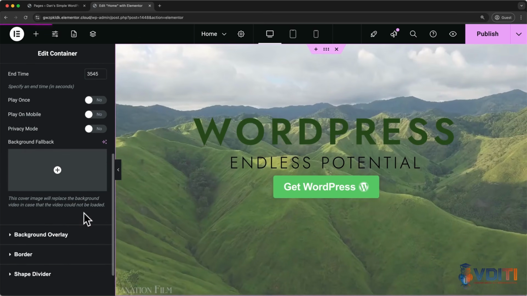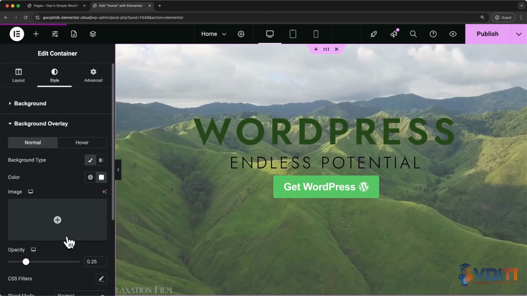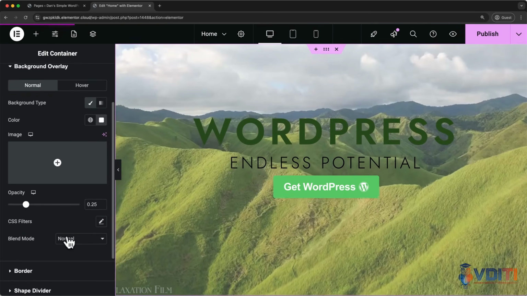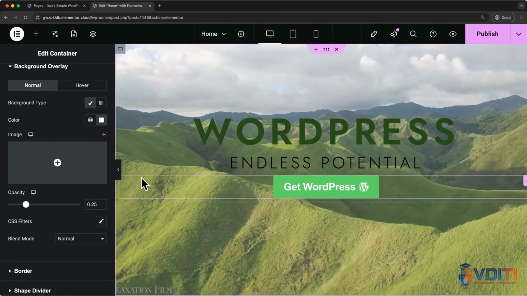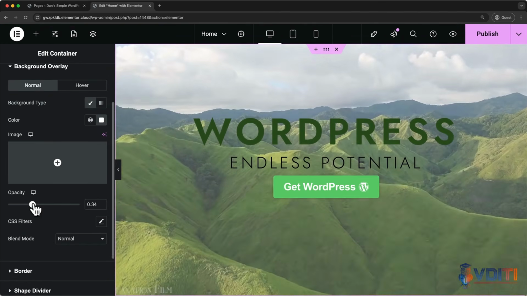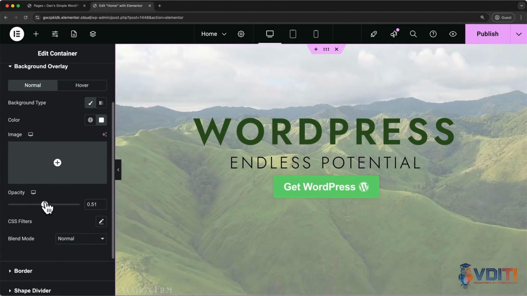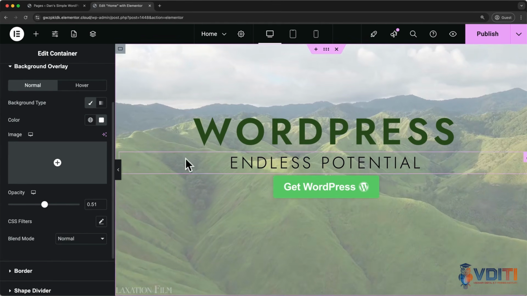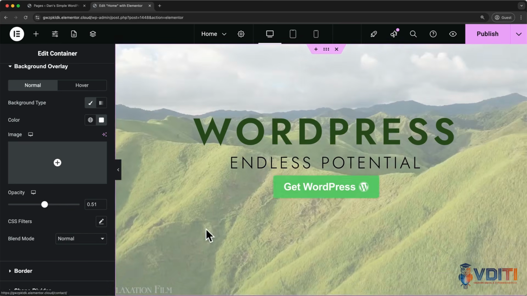Also, in this case, we probably would want to increase the opacity of our white layer here because this doesn't have the best contrast. If I bring this closer to 50, we can see our words in the headings and the button much better.